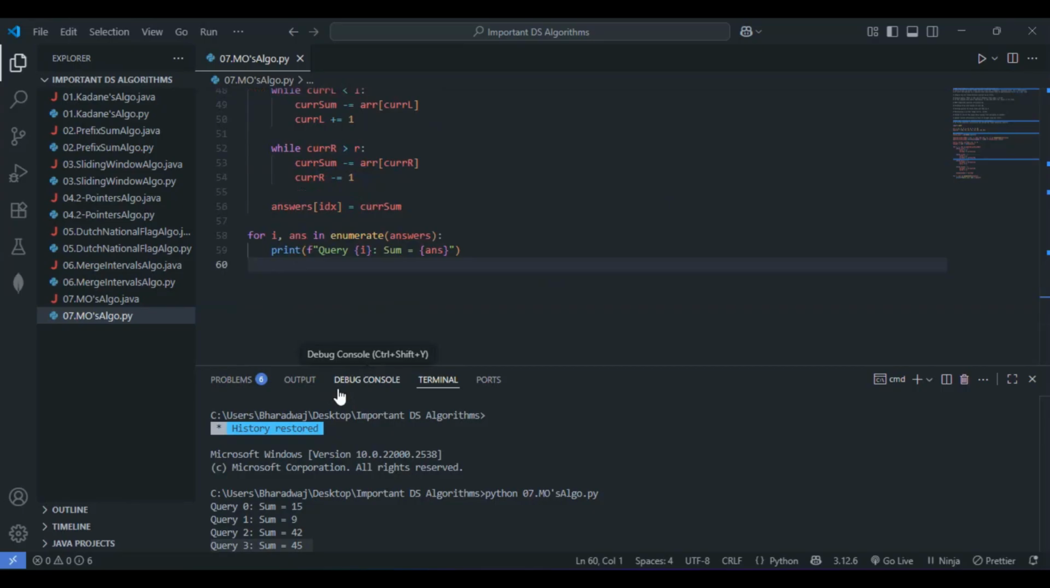So I hope the Mo's algorithm part is completely clear. Let me summarize whatever we have learned so far. Mo's algorithm is used for efficient range queries on static arrays. Just remember these 4 points, these are very important. Again, Mo's algorithm is used for efficient range queries on static arrays. This is one thing. It reduces complexity from big O of n into q to about big O of n plus q into square root of n. So this is one thing.